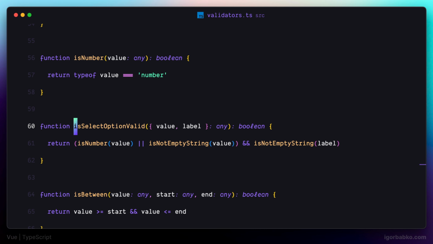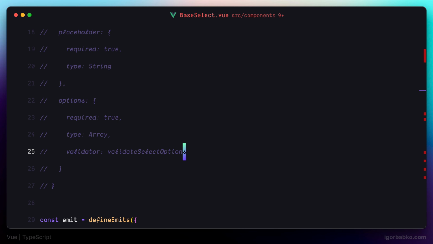As we can see, select option is represented by an object with 2 properties called value and label. Property value should be numeric or non-empty string, and at the same time property label should be non-empty string. Let's switch back over to BaseSelect component.